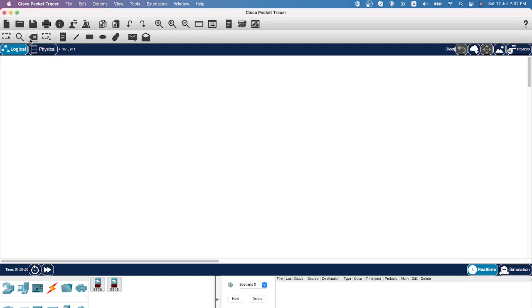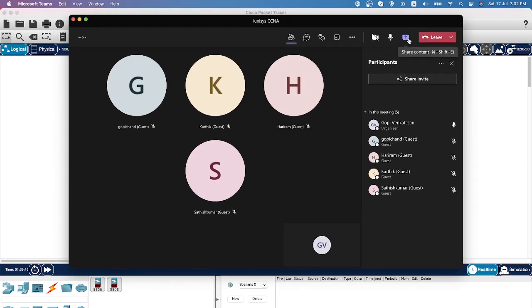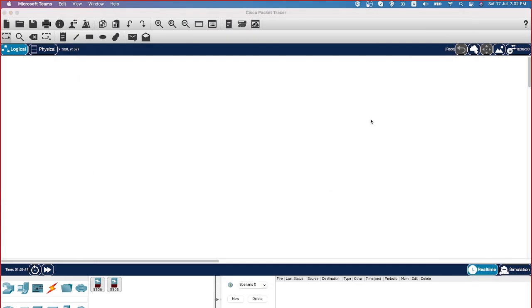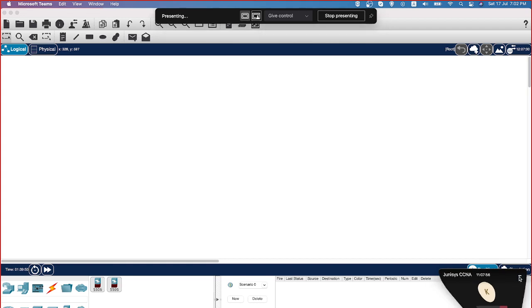So we'll do something here. Okay. So according to the topology, let me share the screen first and then I will show you guys what I'm trying to do. How about Hari and Gopi? You guys have completed or not?